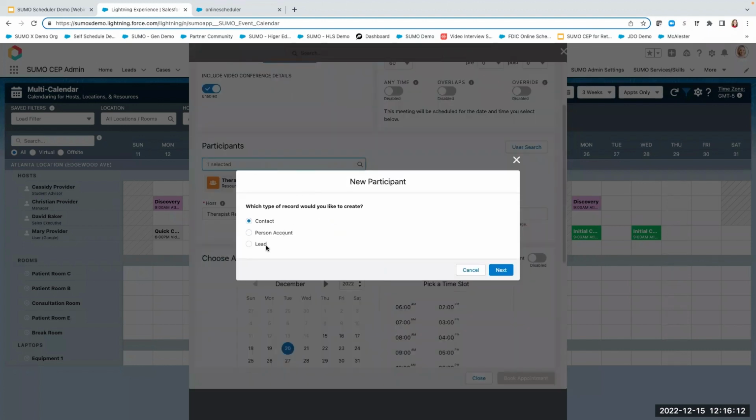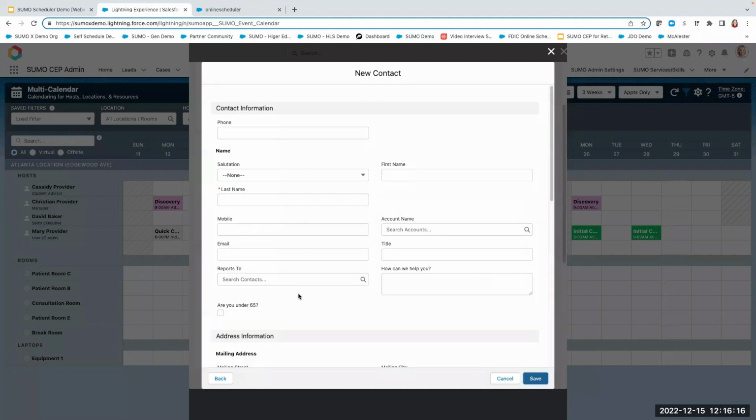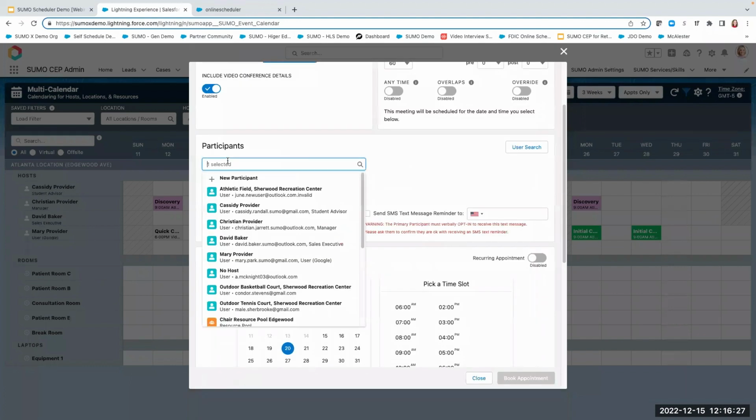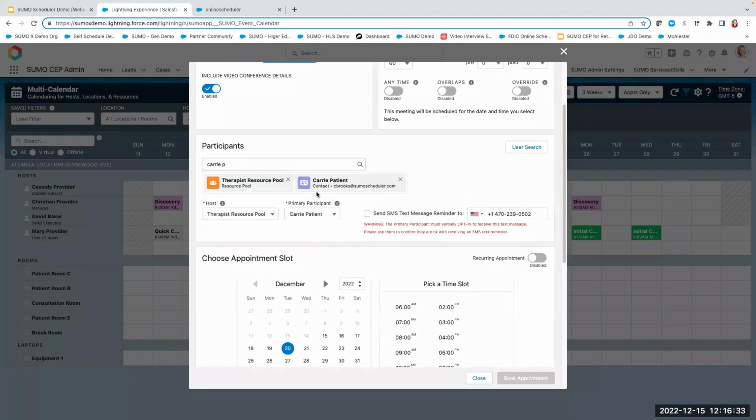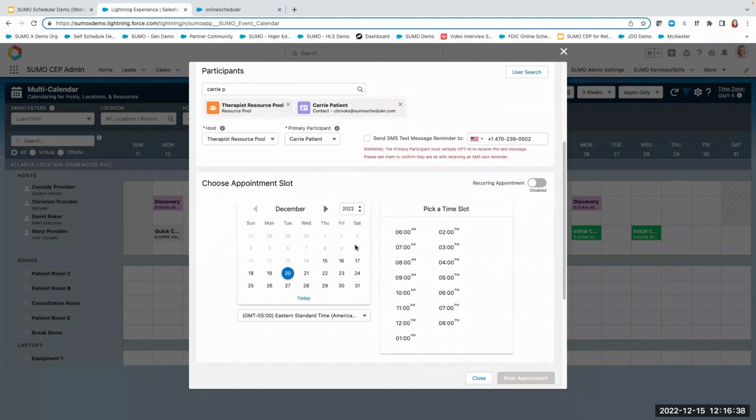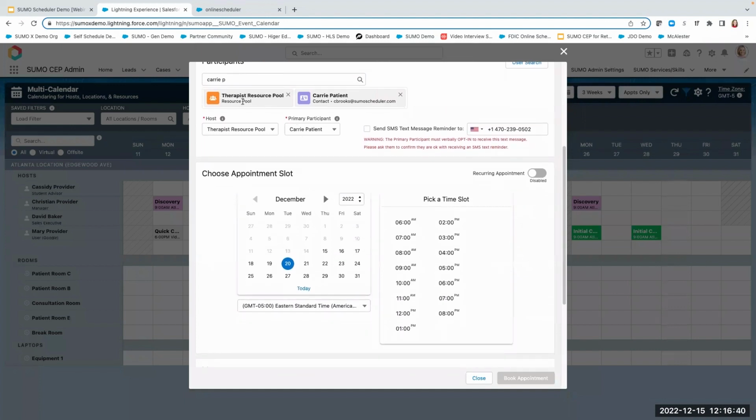That can be a contact, person or lead account in your Salesforce org. And again, this is just going to bring up the same information that you already have configured in your Salesforce org as far as required fields and information. You can do it that way, or you can actually search for a specific person. So maybe Carrie Patient, for example, we want to schedule with. So what we're going to do here is scroll down and see the availability of this resource pool.